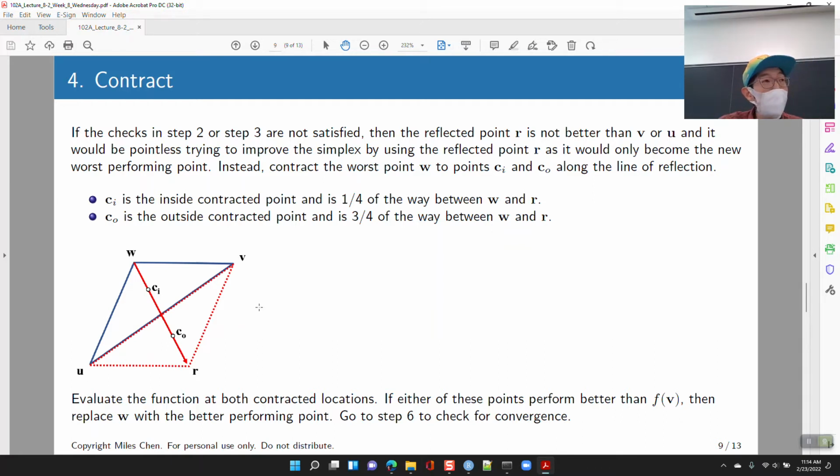But we're going to try out these contracted points. We're going to evaluate both of these. And hopefully one of them is better than v. And in that case, we'll take whichever one does better. So we'll evaluate both of them. Whichever one does better than v, and which one does better than the other, we'll take that one.